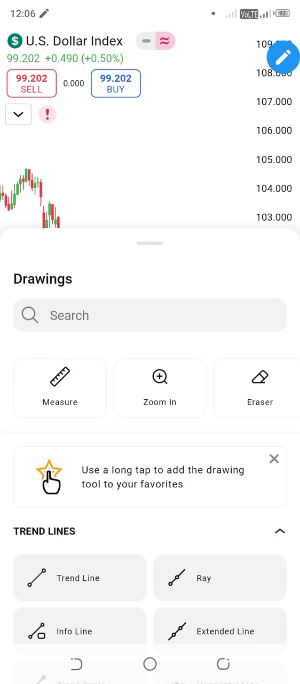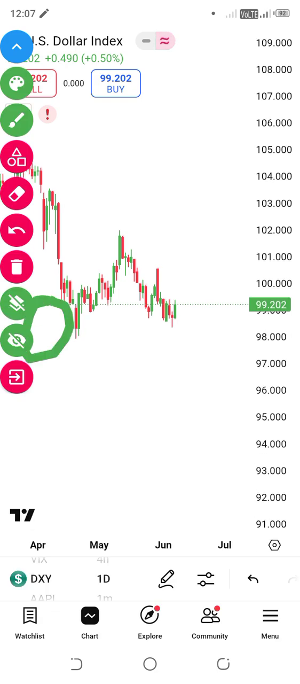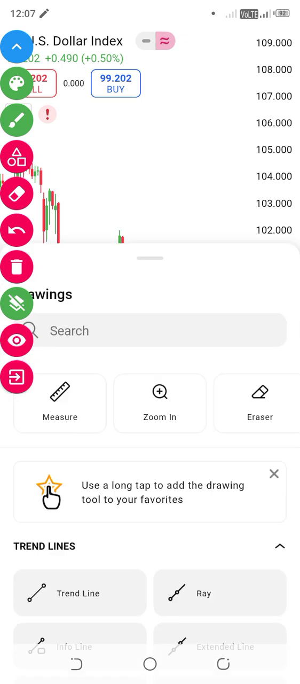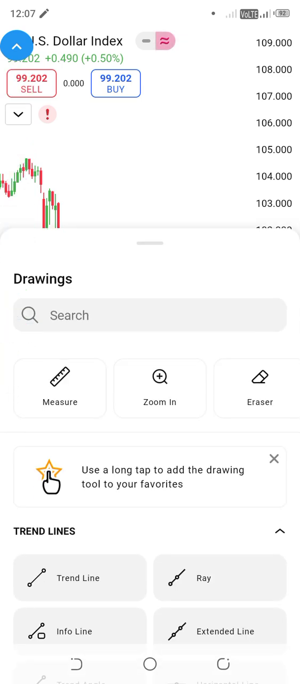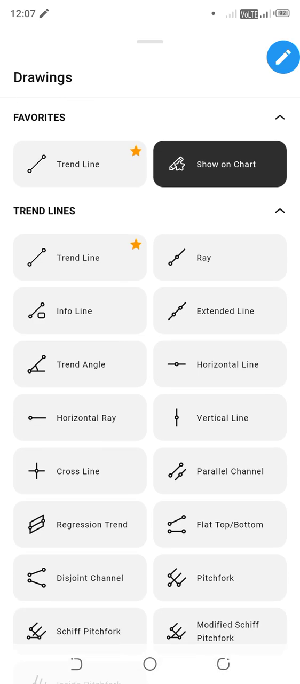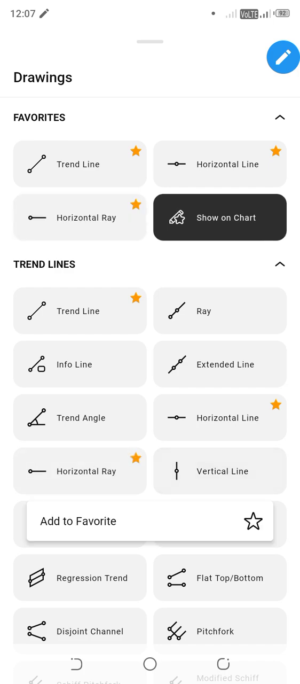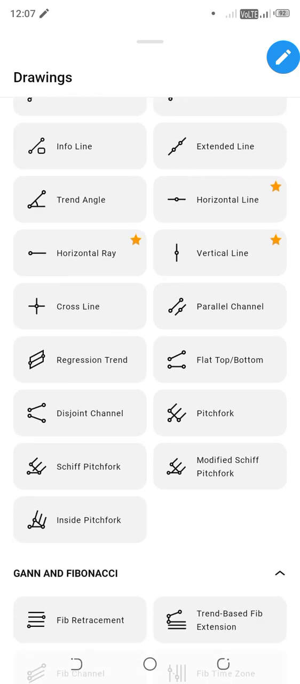So now the next thing that you want to do is to click right here where there's your actual pen tool, so that you can add more tools that can assist you, right? So just tap that, and you wanna add your trend line. Tap and hold, add to favorite. You wanna use your horizontal line, your horizontal ray, also you're gonna need it, vertical line, parallel line, you're gonna need it.